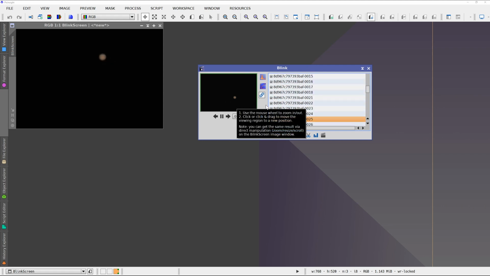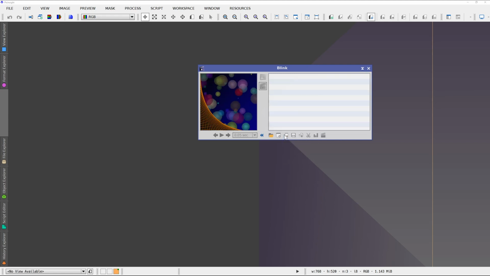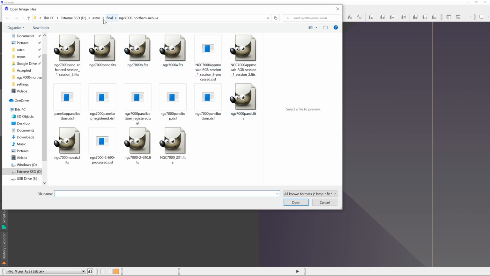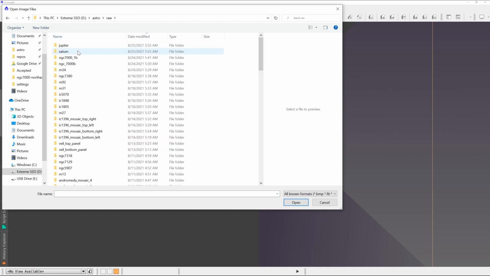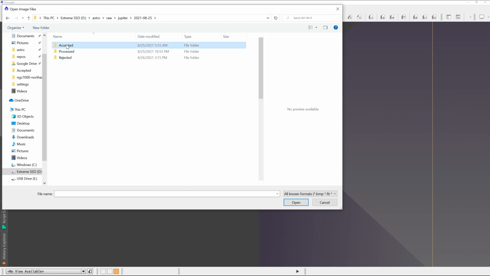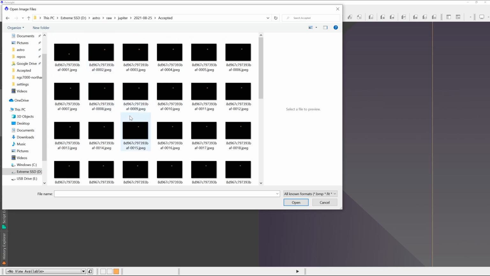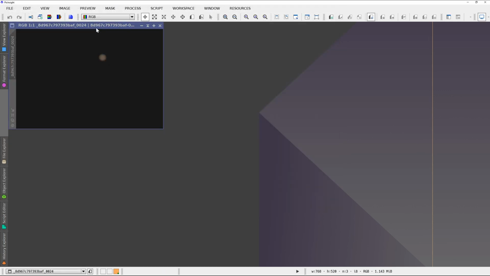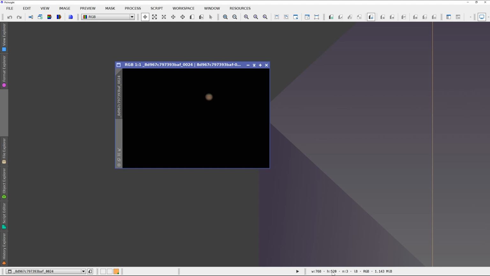So the first thing I want to do is stop the blink. I'm going to open one of these images. We're going to go into raw Jupiter, the date, accepted. I'm going to look for one that's kind of in the middle. Let's say this 24 sequence. It's not perfect. But notice this image is 768 by 520. I want to make it a little bigger, and I want to do that to all of the images before I stack them.